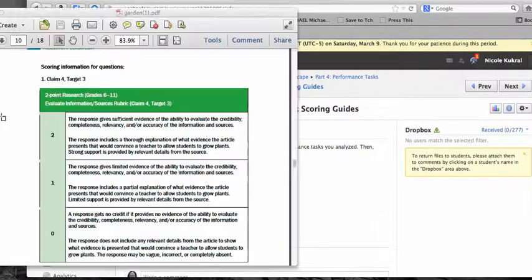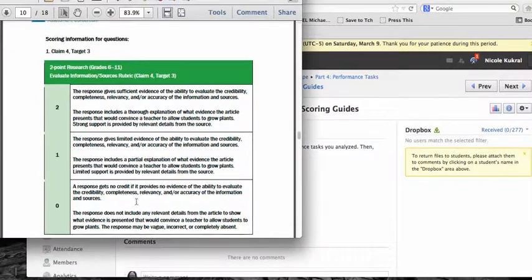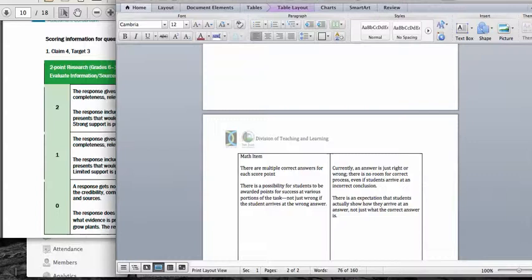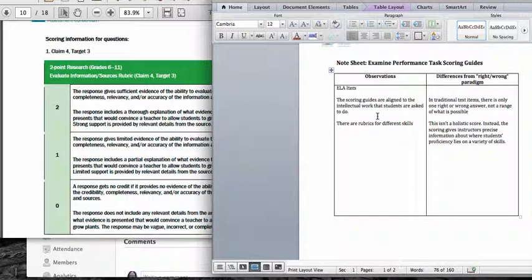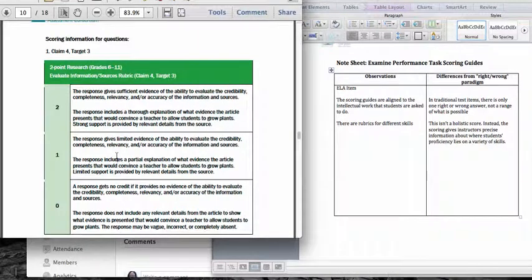Let's go back to our assessment. And we're going to just look at the rubric and make some observations about it and record those observations on our note sheet. One of the things that we're noticing as we look at this rubric is that the scoring guides are aligned directly to the intellectual work that students are asked to do. And that intellectual work relates directly to the claims and targets, which you'll learn about in another part of this module.